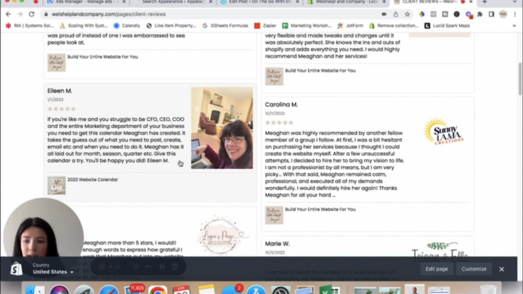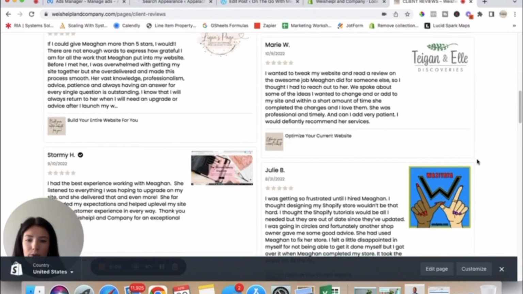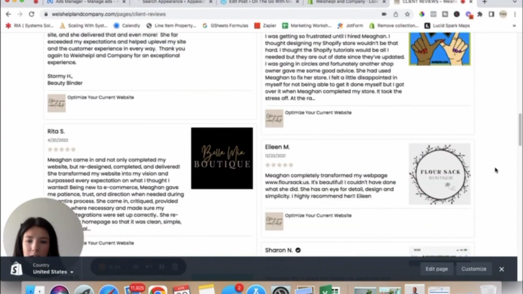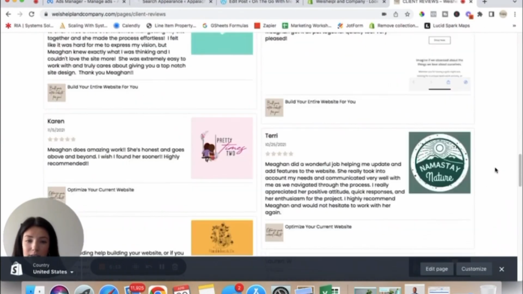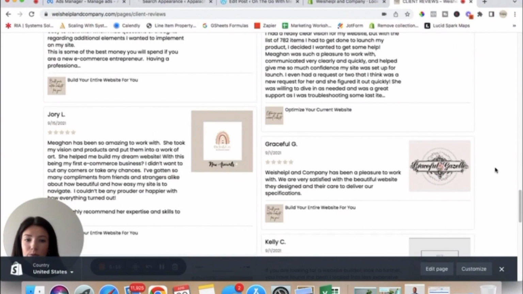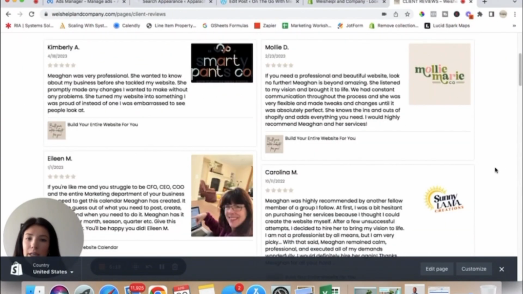this is an example too of a photo, so Eileen, she bought the website calendar and she posted a photo of her having it pulled up on her laptop, so people can get creative with their photos as well. But yeah, so this is a page that is dedicated to just strictly reviews.